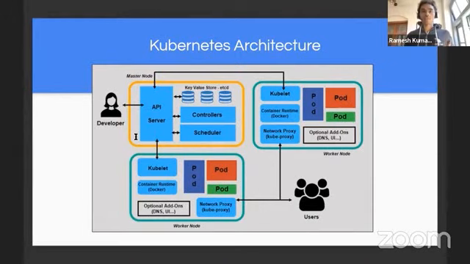accepts any kind of communication from either kubelet or users. Whatever request comes from either the user or from kubelet, I'll talk about what kubelet is, will be communicated through REST APIs. So the API server is a REST API server which accepts the communication or the commands from the user, developer, things like this. And what controllers are, I'll talk about scheduler first.